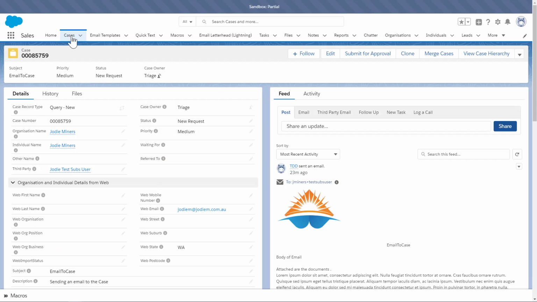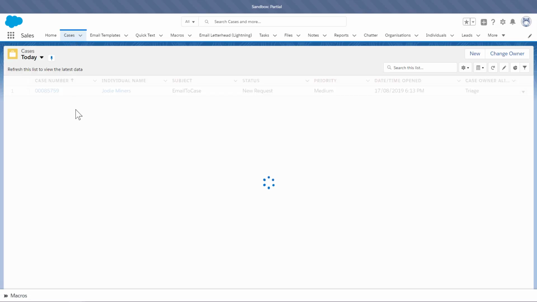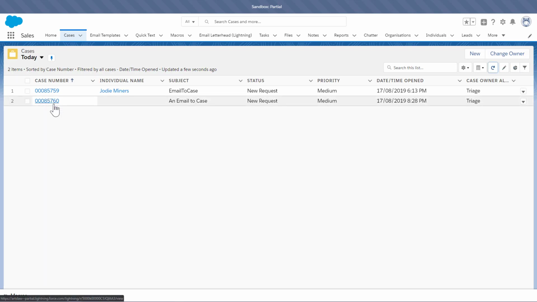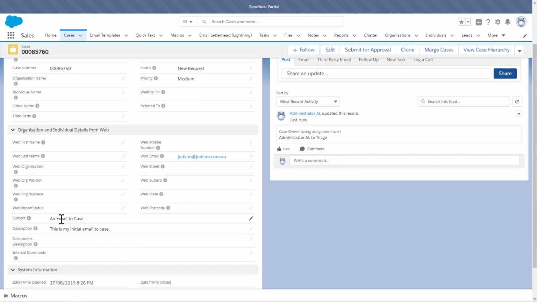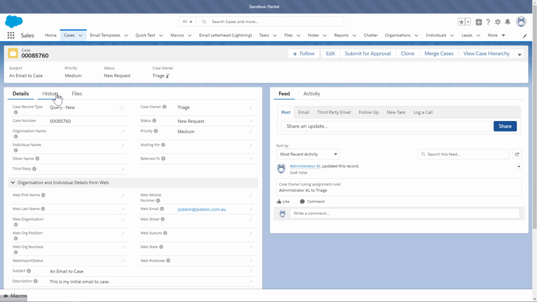So we're going to come back to our cases tab and look in our today box. And so here is our email to case that's coming. It's coming from my email address, and it's just got the email to case. This is my initial email to case. I've done some playing around with this page layout already.